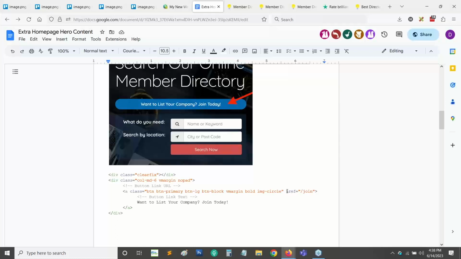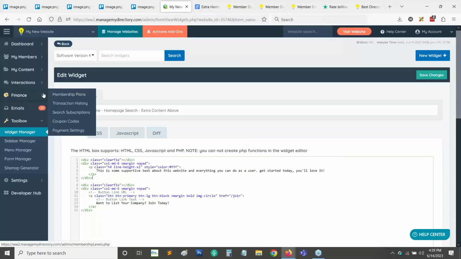So basically what you want to replace is the href. Right now it's going to the /join page of the website. So just do / whatever you want this button to link to. You could link directly to a checkout page. So if you just want quick registrations from people, you can probably just go to the finance section.